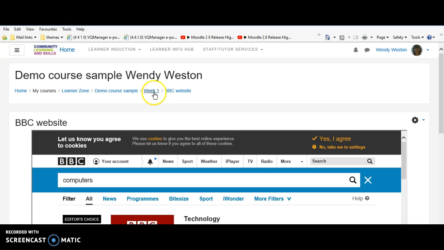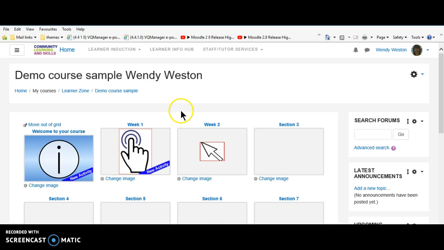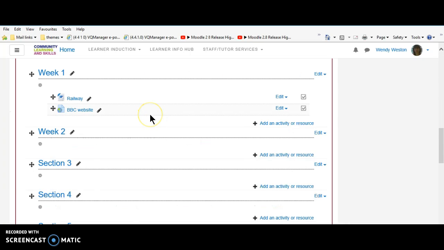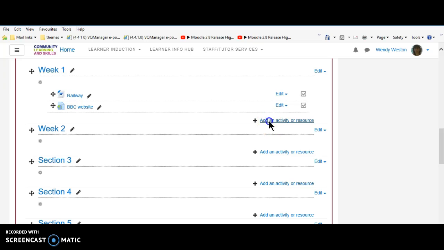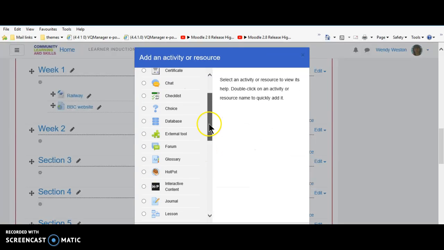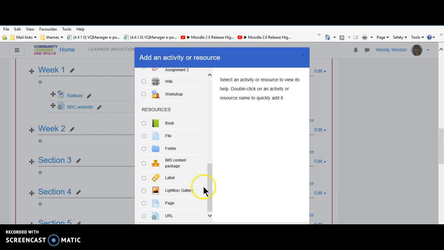To go back to the front course, or week 1, depending on which one you want to go to. Click on week 1, it brings you back. And you're there. Now let's go and look at adding a folder. So we can click on the add button, scroll down, and we can go to folder.